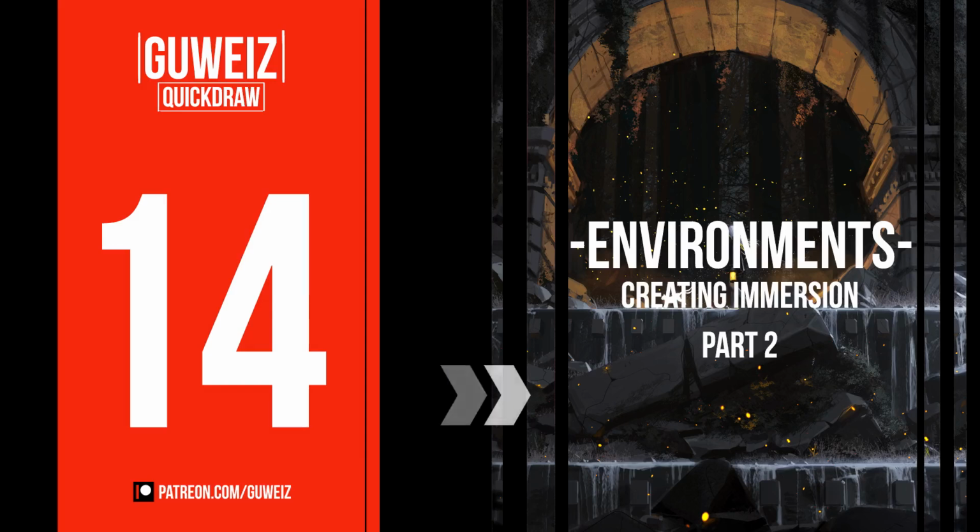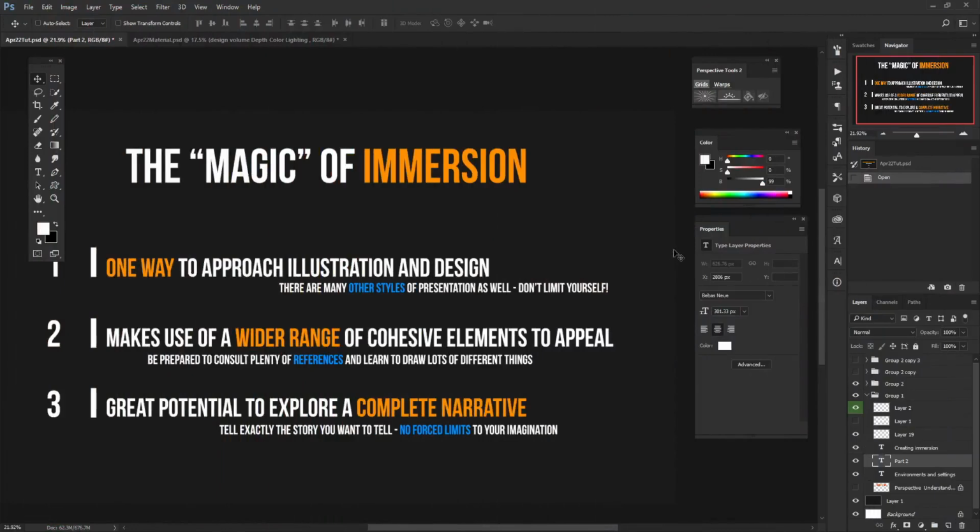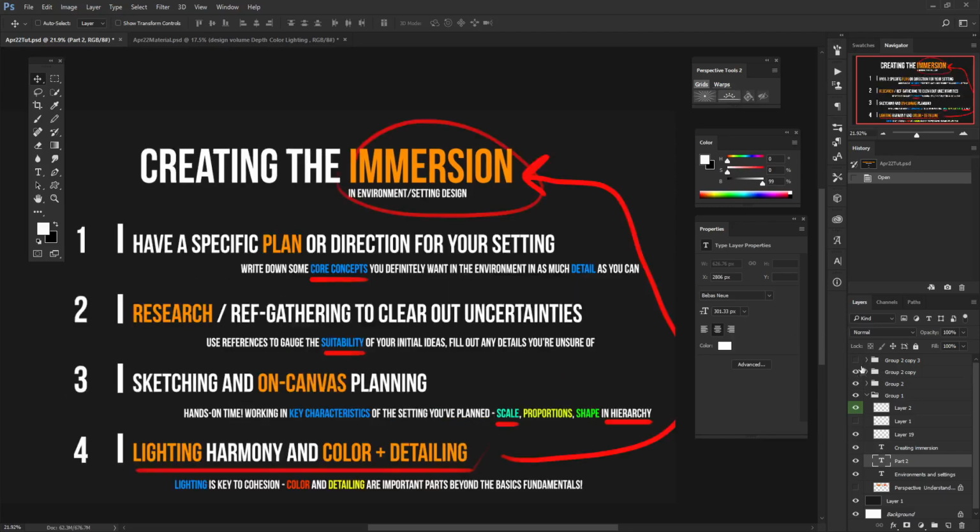So in last month's video, the main focus was talking about how to set up the painting, how to prepare to begin the painting, right? For example, we've talked about the magic of immersion, what it does for you and how it can be really useful. We've also begun talking about how to create said immersion, mainly about the planning stages and explaining why you need to do them.